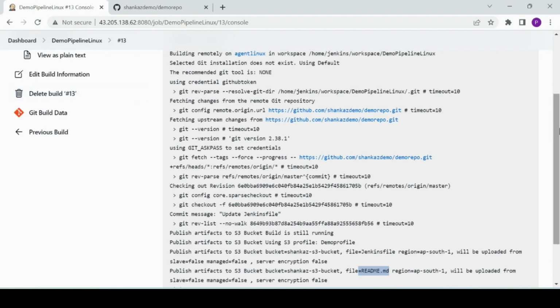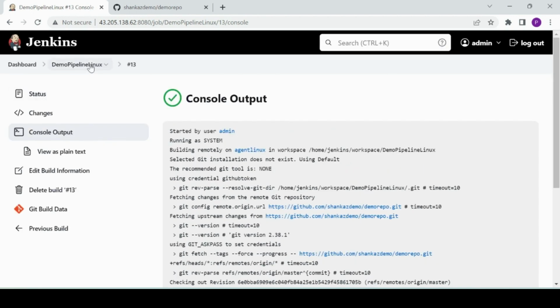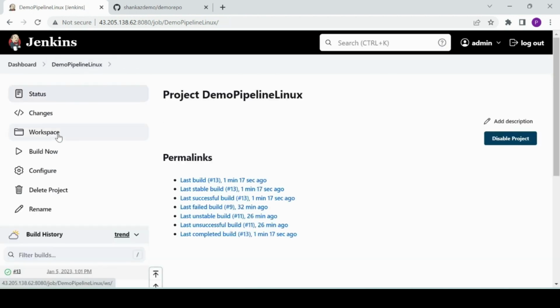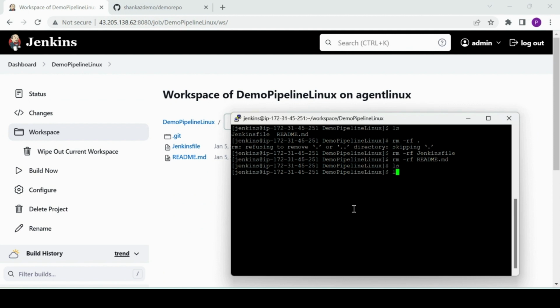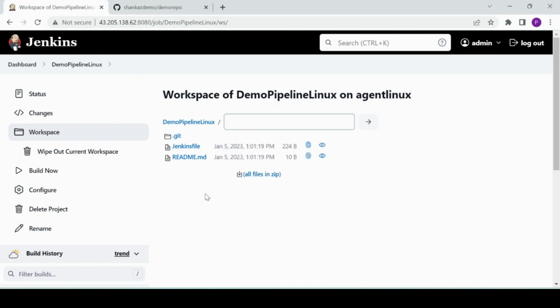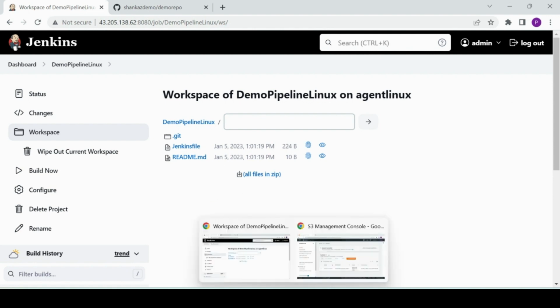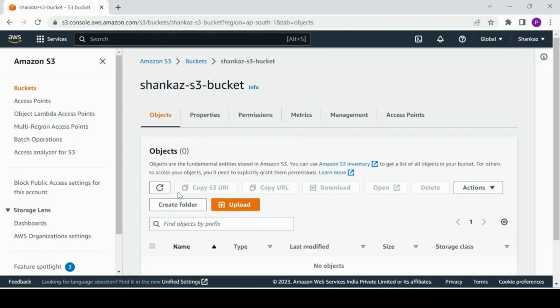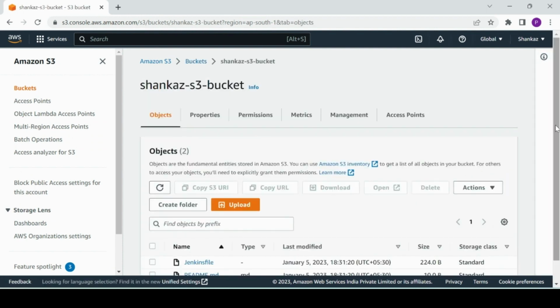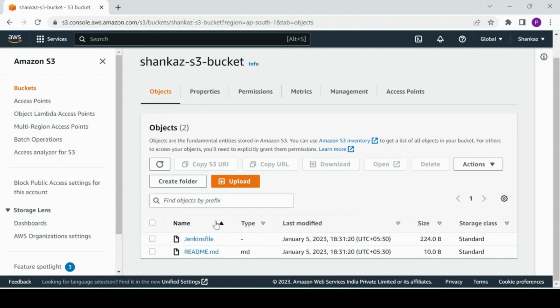Now if I go here in the workspace of this pipeline, I now see again two files. If I hit list again, the same command, I see two files. See, this is on the workspace, but to verify on the S3 bucket, let's go to the S3 bucket. If I hit refresh, here we go. Here I see these two files.